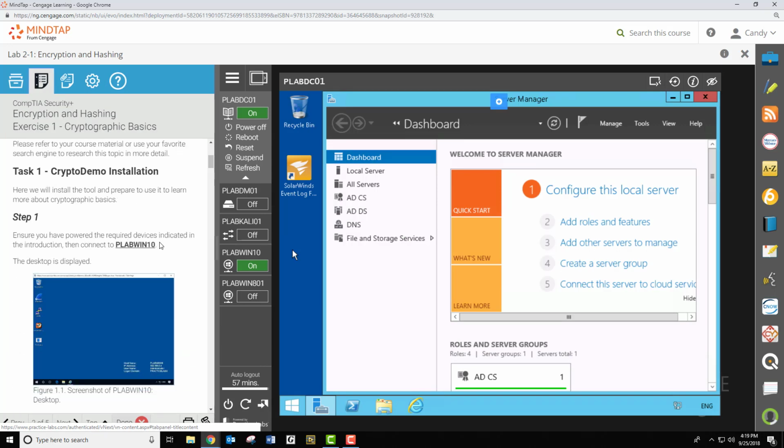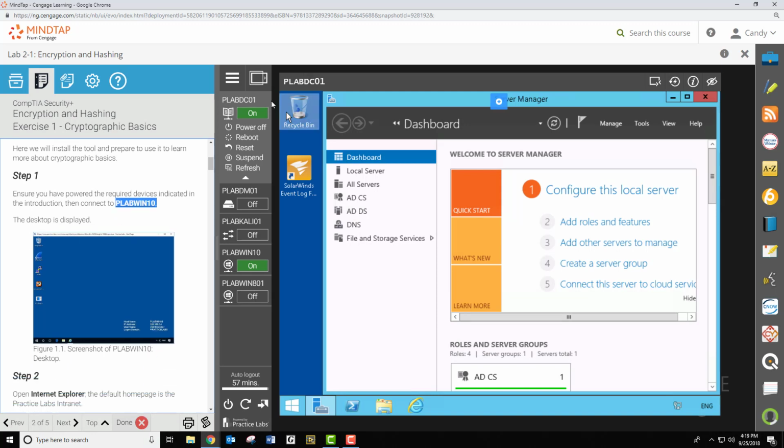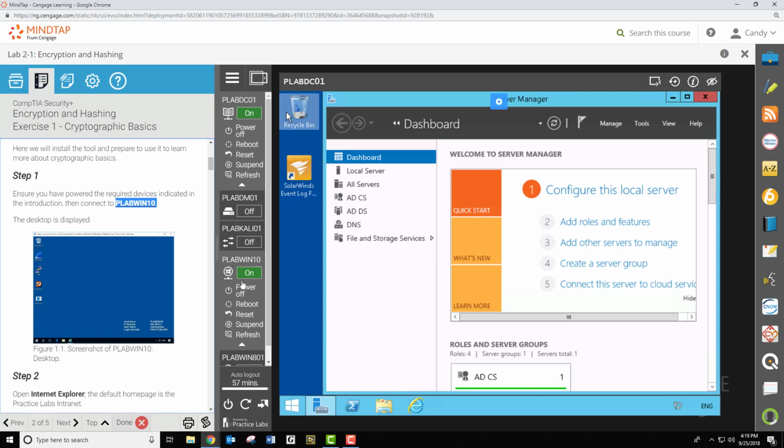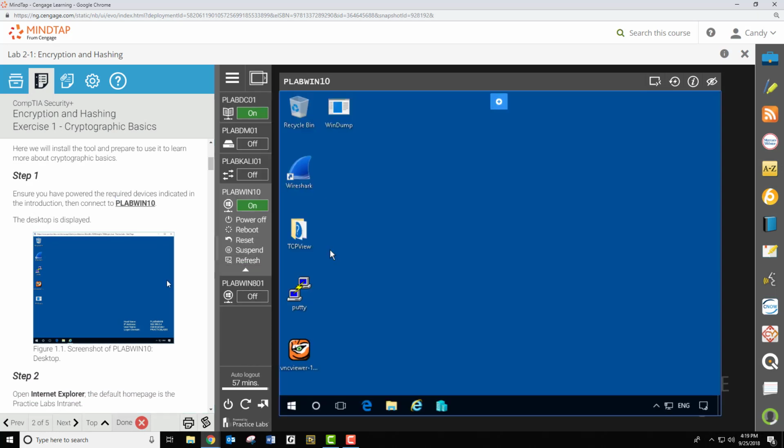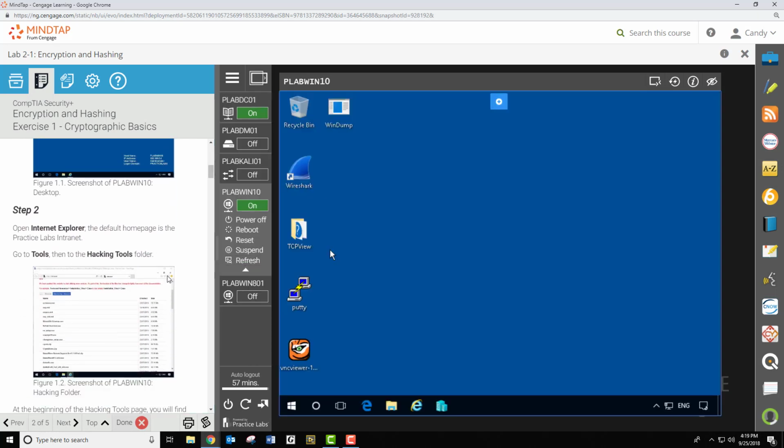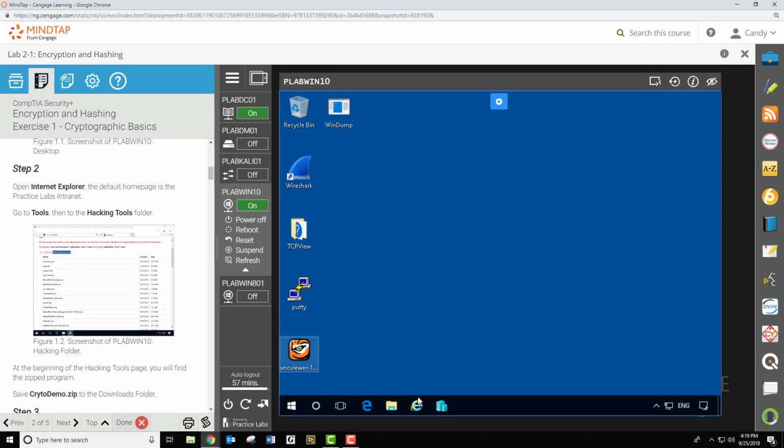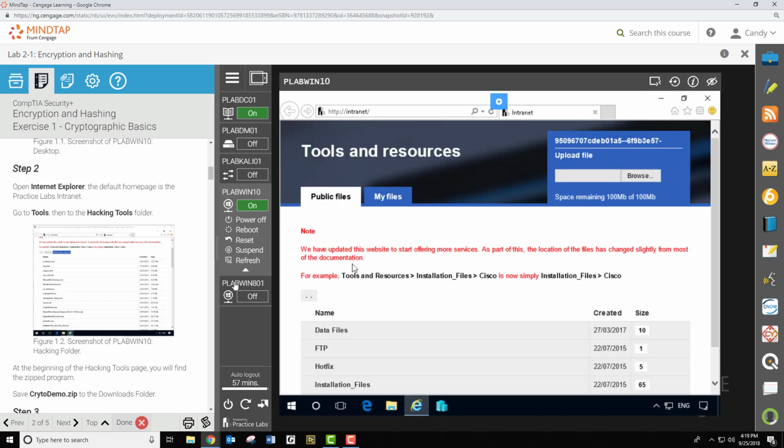I just go through the steps. It tells me which computer I'm going to use for this current step. I need to go to PLAB Win 10, so I'm going to click on that. It tells me to open up Internet Explorer, which is not the same as Microsoft Edge. So make sure you read the directions and note the details. I'm going to open Internet Explorer.